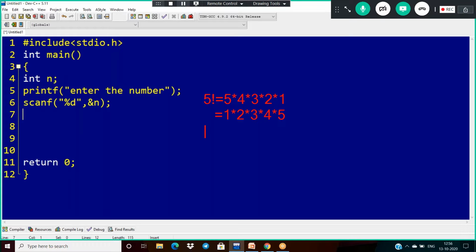Generally, if n is 5, we need the numbers 1 to 5. So first of all, we have to read the numbers 1 to 5. Already you know how to read 1 to 5. I am taking I value as 1, I less than or equal to 5, and I plus plus.